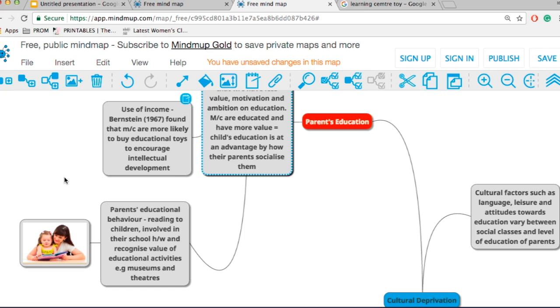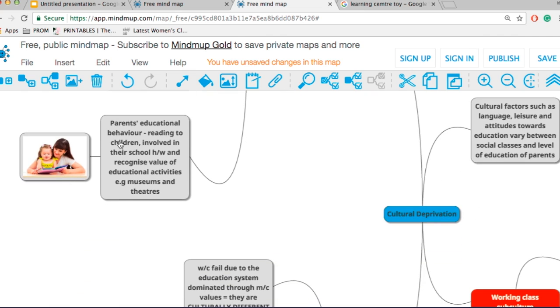They helped encourage intellectual development. Working class will lack these resources because maybe of material deprivation. Parents' educational behaviour would be such as reading to children and being involved in their school homework and recognising the value of education, activities such as going to museums and going to theatre trips.